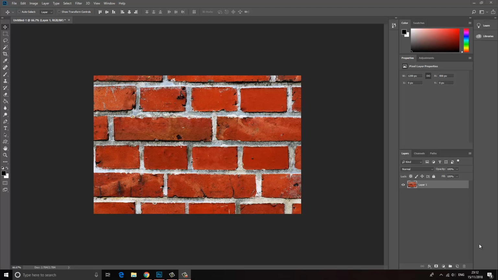Hello, my name is Lee and welcome to this video tutorial on how to convert a non-tiling image into a tileable texture that can then be used for our real-time environments.